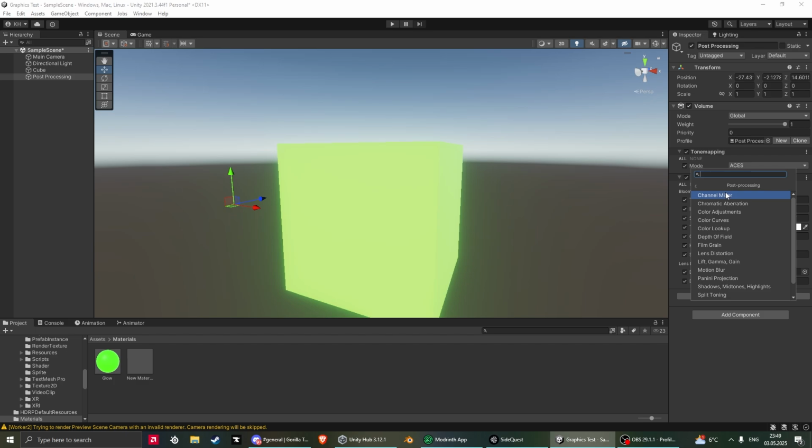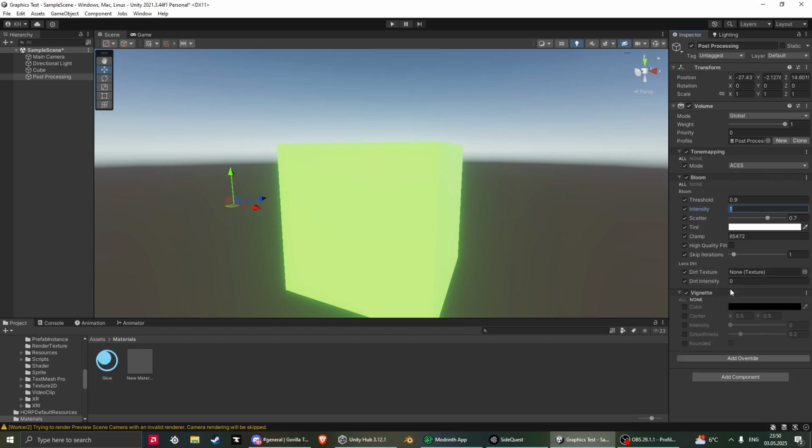I would add override. Do not add motion blur on something like a Gorilla Rig. It's way too much motion blur. You can make it work, I guess, but I wouldn't recommend it. Vignette if you want.